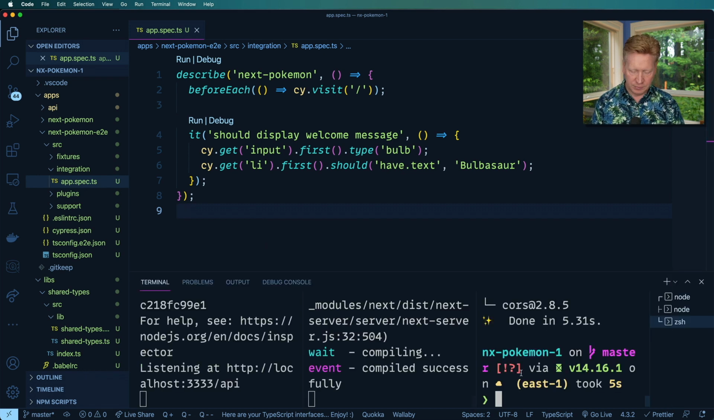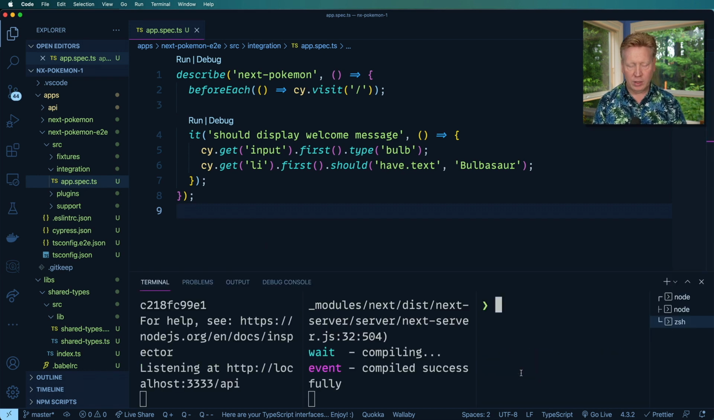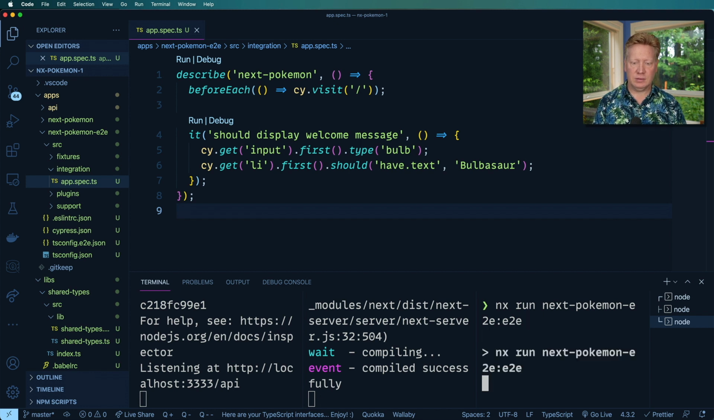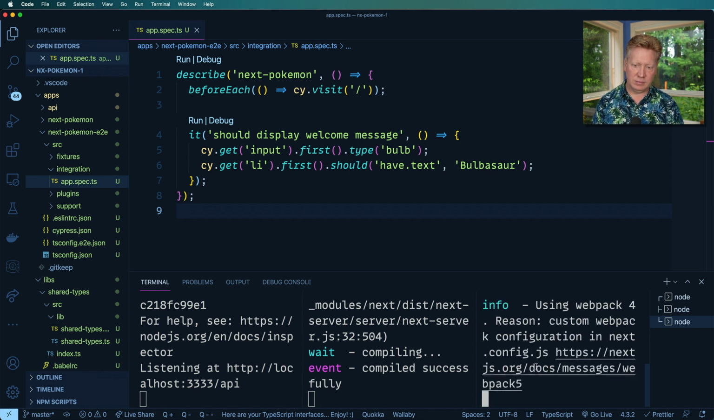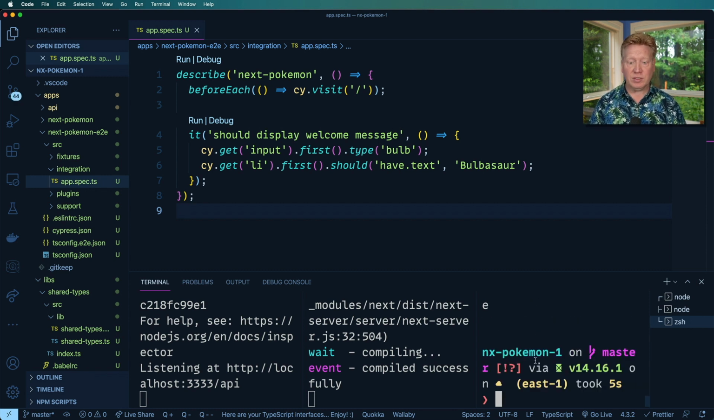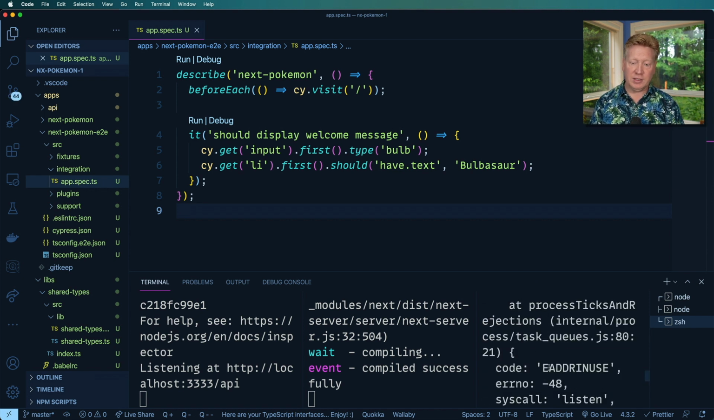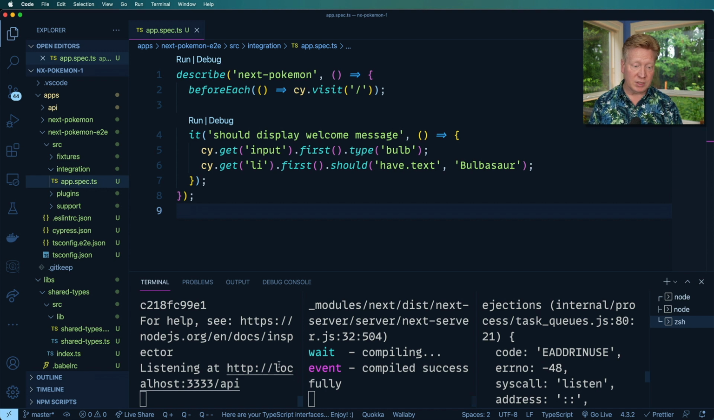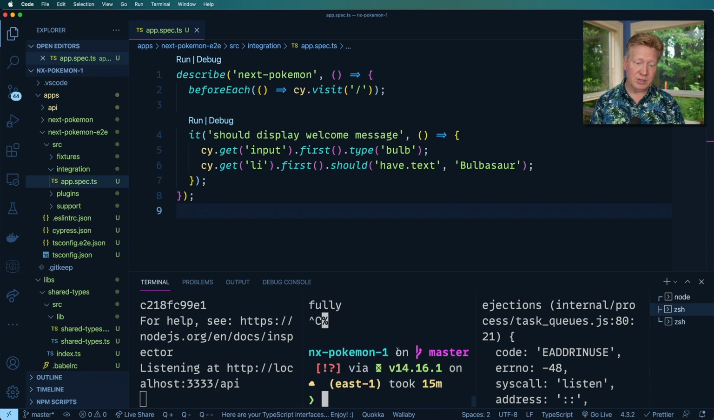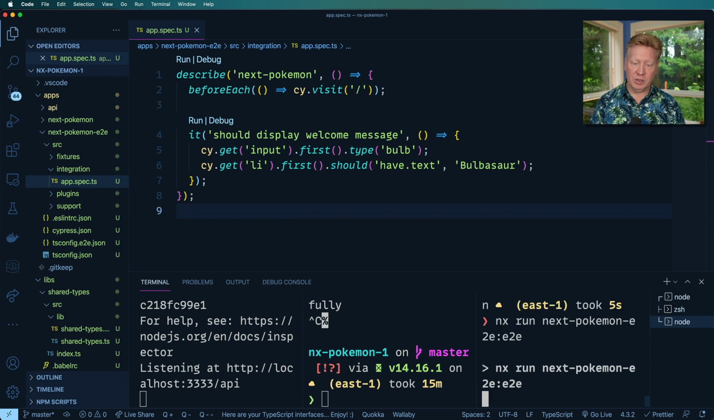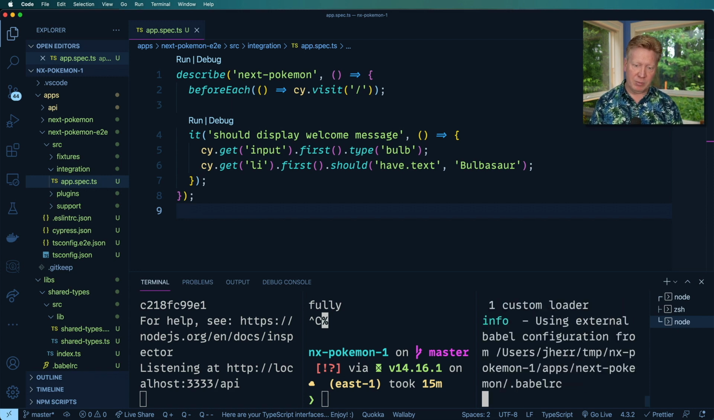All right, let's give it a try. So let's go back into our terminal. And this time we're going to do NX run. And this is called the next-Pokemon-E2E. And within that, we are going to run E2E. And this is actually going to run Cypress, actually connect to our app, and do all that. But it's not, because the address is already in use. Well, one thing it's going to do is it's going to start up our app. So we don't need to have our app started. So let's Control-C on that. And there we go. So now we're going to run it again, now that our app is down.